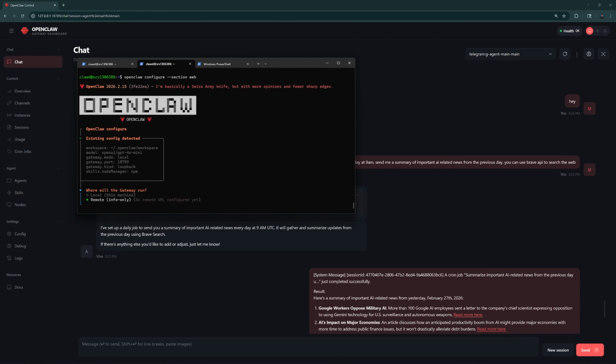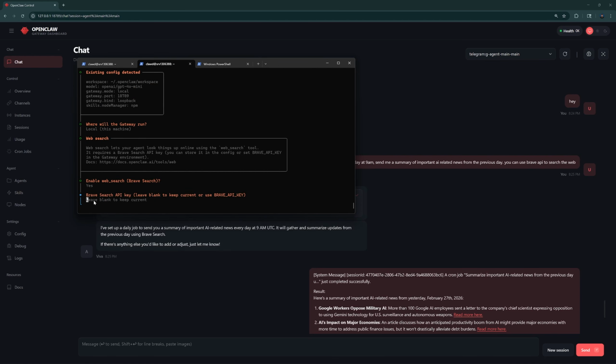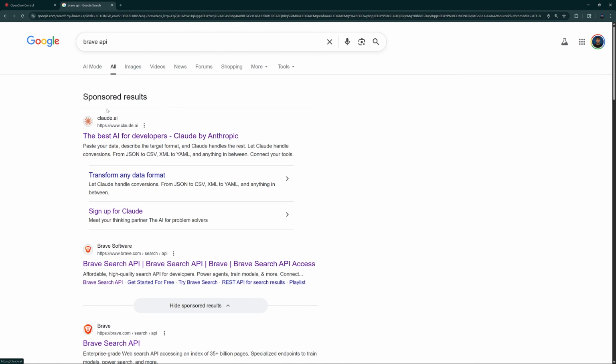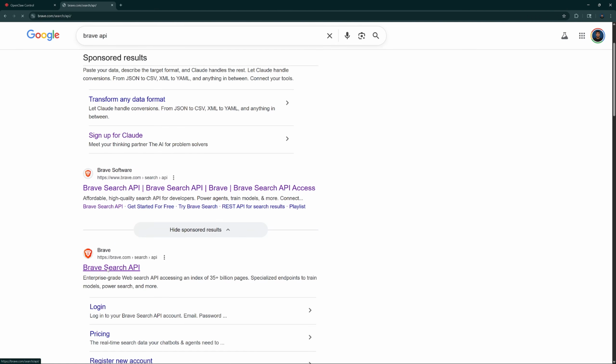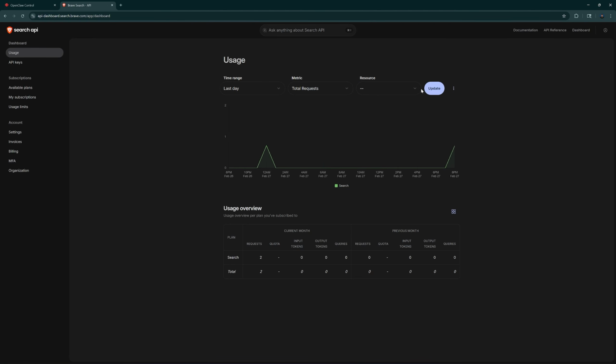So we're going to select local, and then enable web search is going to be yes. And then it's going to ask you for a Brave search API key. Now we're going to have to get a Brave search API key, which is pretty simple to get. I'm just going to search for Brave API. Make sure to not click any of the sponsored links because they often have scams. But just make an account here. I think I already do have an account.